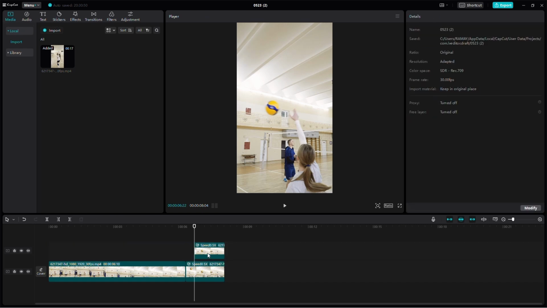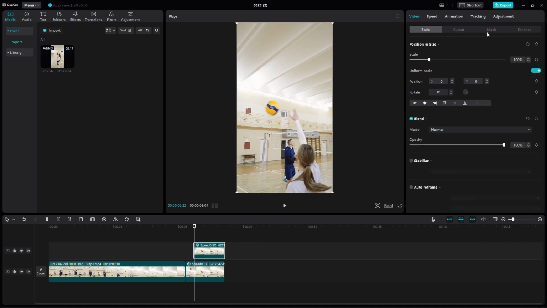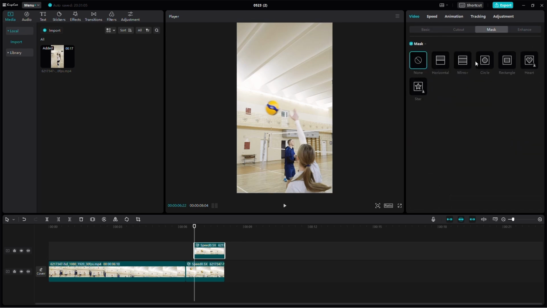Next, create a mask around the object you want to float. Select the duplicate clip, then tap on Mask in the bottom menu. Choose the Rectangle option to create a mask. Adjust the mask so it fits perfectly around the object.